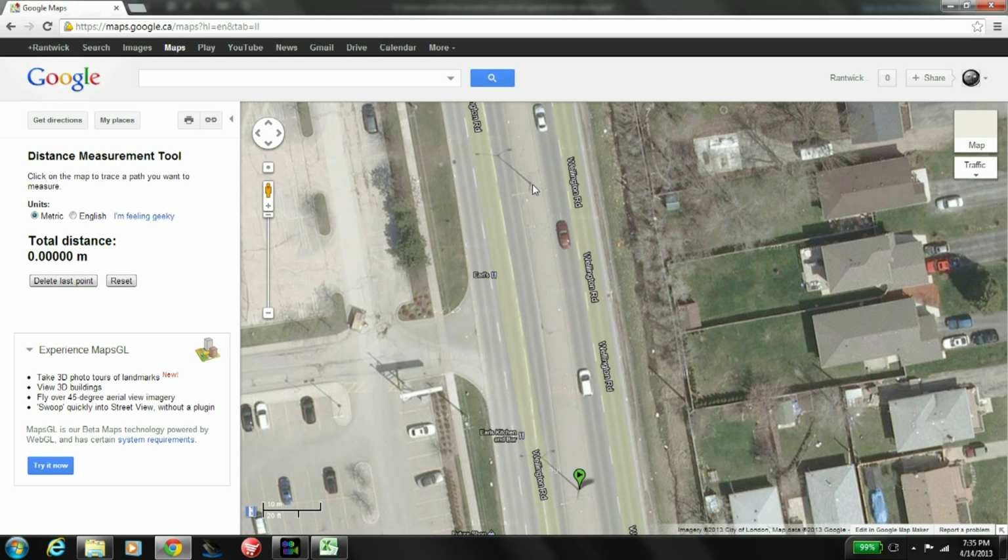Now you need to do this as carefully as possible. I'm doing it quickly here, but if you want your estimate to be close, you need to be as precise as you can be. If you look to the left of the screen, you'll see my total distance, roughly 54.5 meters. Now that we have distance, we have half of what we need to calculate the speed of the SUV.